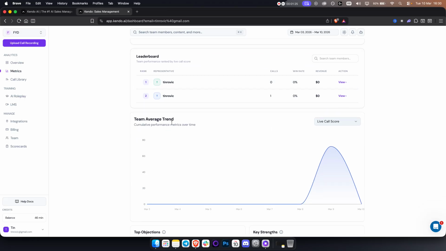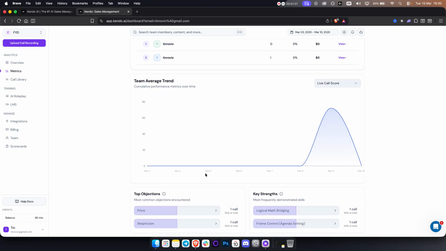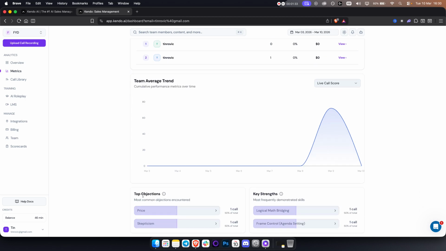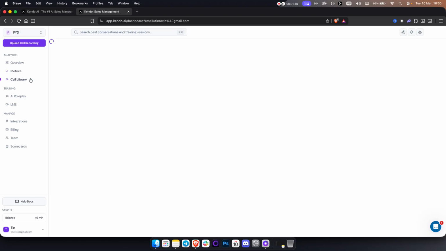We can also see the team average trend right here, the key strengths, the top objections that these particular reps had when talking to an AI role play agent, which I'm about to show you as well. And then we also have call library.